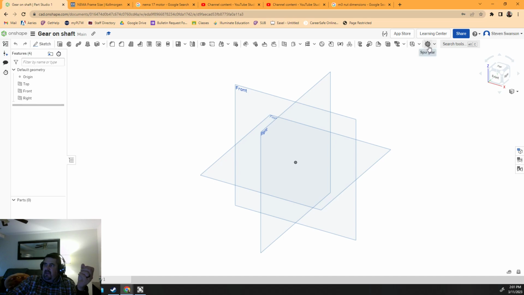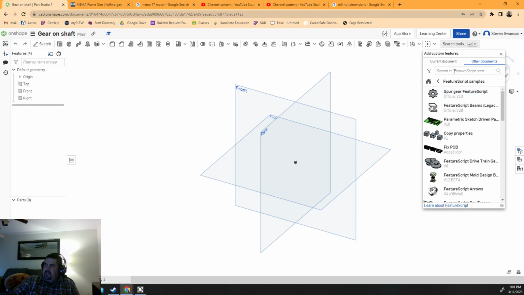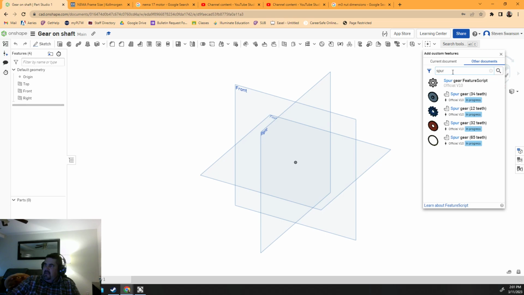Over here on the side, you'll see this plus sign. It says add custom features. Just click it. I already added the gear thing for practice. So how would you do that? Click feature script examples, and there's a bunch of code in here. You can search for it, but it should be the first one. It was for me. Just type in spur gear, so type in spur like that, and then here we go.